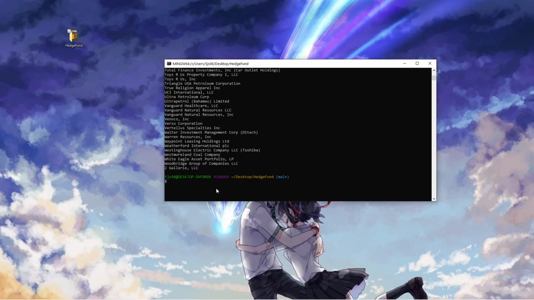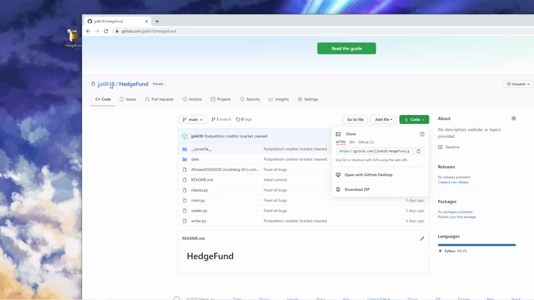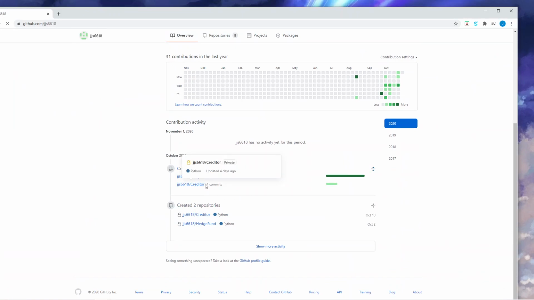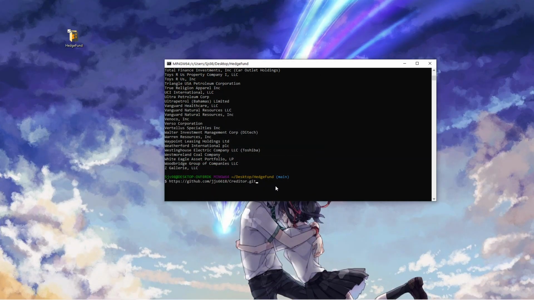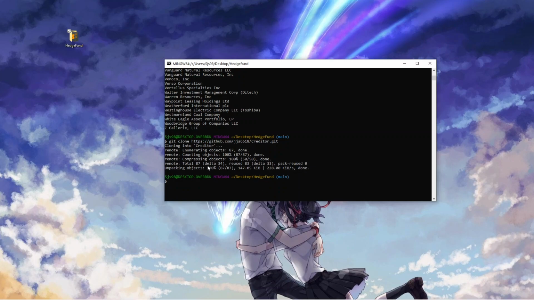So next I'm going to show you how to use the creditor code. So what I'm going to do is open the Github and navigate to my home page, and I can use the creditor repository, copy the code. Oh wait, we need the git phone, and then right click your mouse. Paste it. Okay, good. And now we have this.